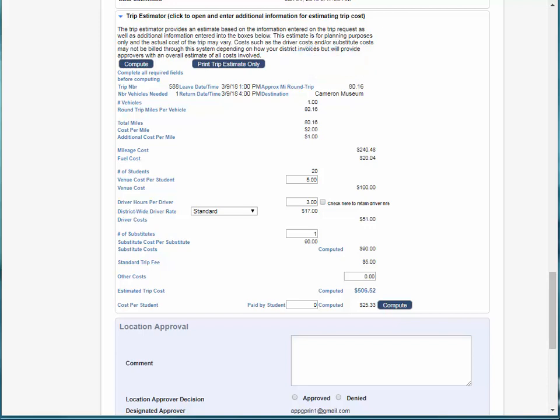The estimated cost is for planning purposes only. The actual cost of the trip may vary. Costs such as the driver costs and/or substitute costs may not be billed through your system depending on how your district invoices, but will provide approvers with an overall estimate of all costs involved. This estimate gives approvers the information that they need to make an informed decision when they approve a trip.